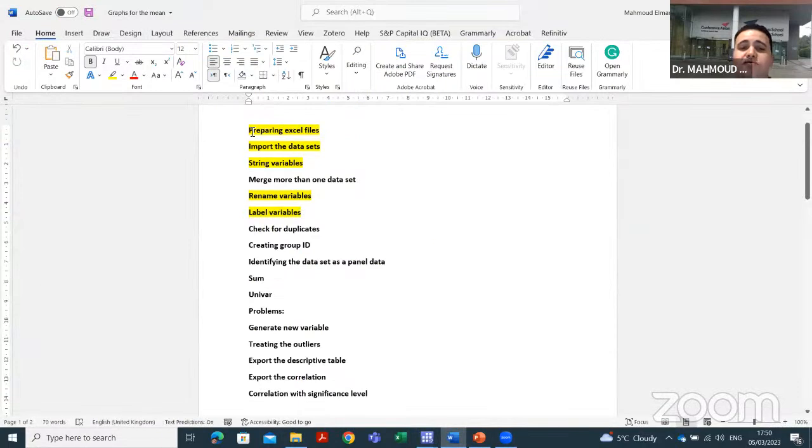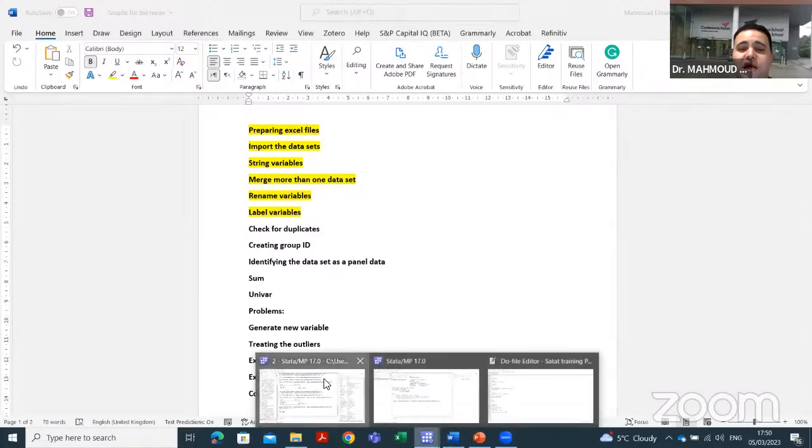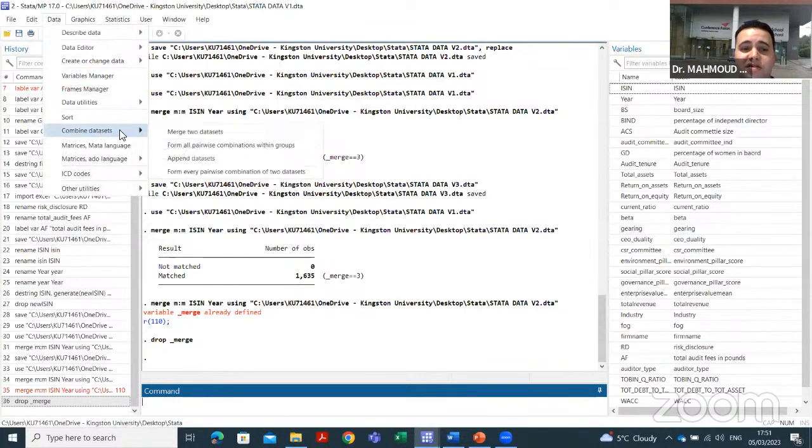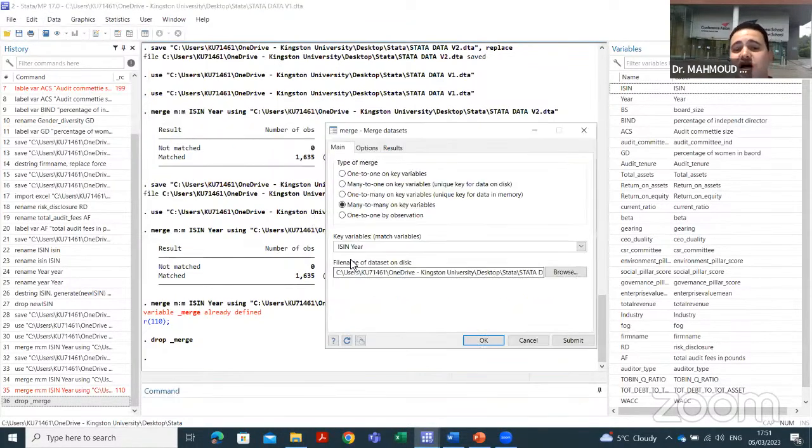Okay, so what we did so far: we prepared the Excel file by removing the spaces from the variable names. We imported the data set. We dealt with the string variable. We renamed the variable, we did label, and we did the merge. Merge more than one data set. Now we merge the two data sets from two places using Data, Combine data sets, Merge, based on the ISIN and the year.